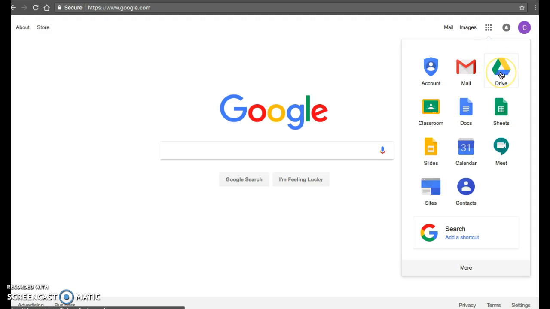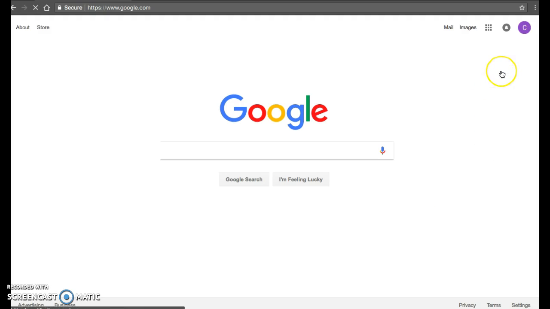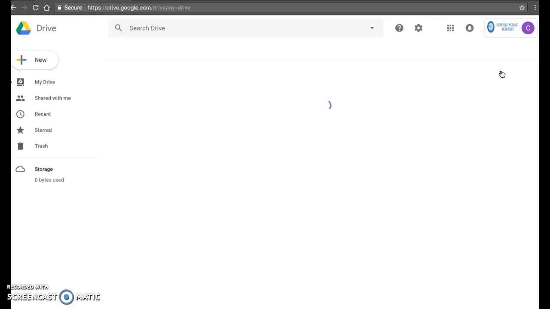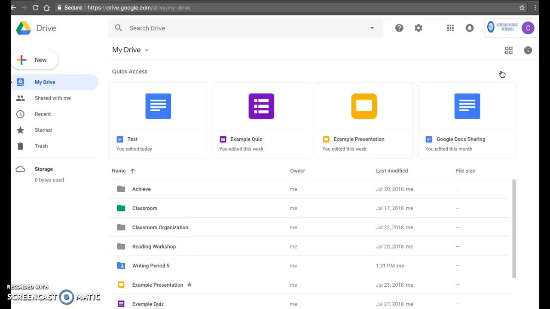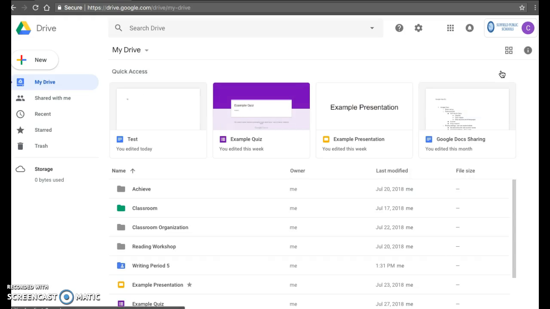You can either go to Google Drive or go to Docs directly. I like to go to Google Drive first because I like to make sure that the docs I'm creating are going to be in a specific folder. So for example, in my Google Drive, let's say I want to work on classroom organization beginning of the school year. So here's my classroom organization folder.